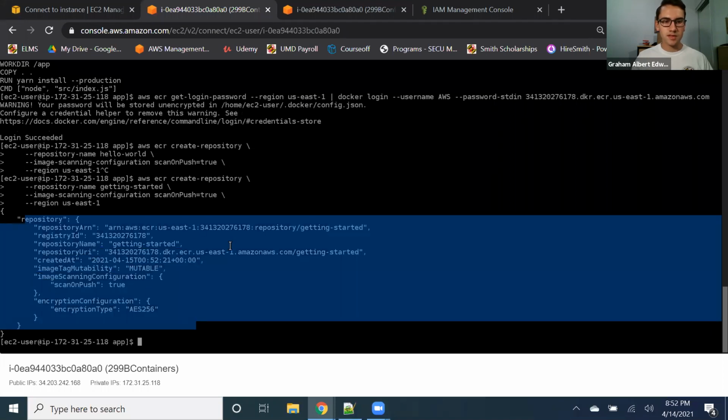So it has given us this output telling us that it created a resource or a repository, and that it also has some default encryption. So now that we've logged in and we've created our repository, let's go ahead and actually push our image of the Getting Started container to AWS.